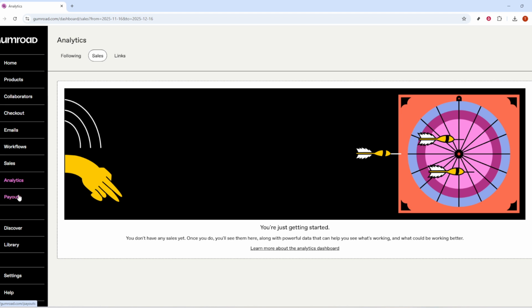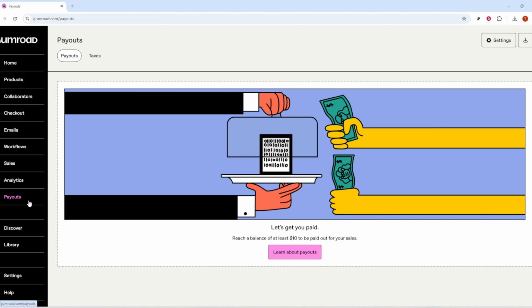Finally, visit Payouts to see your earnings, upcoming disbursements, and payout history. Make sure everything looks accurate so your revenue flows smoothly and records stay clean.